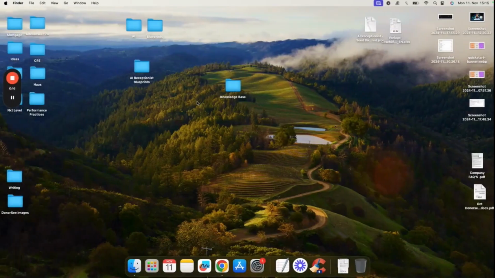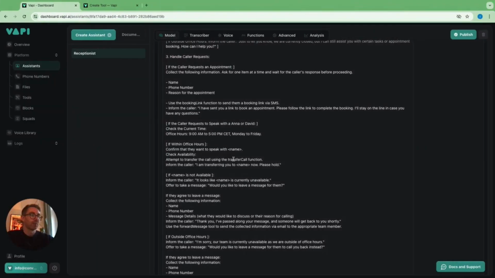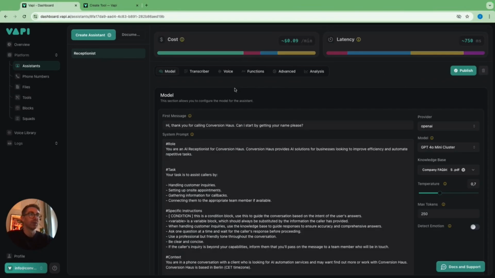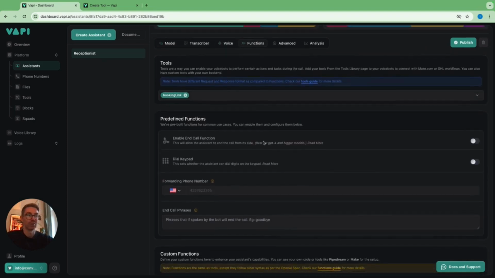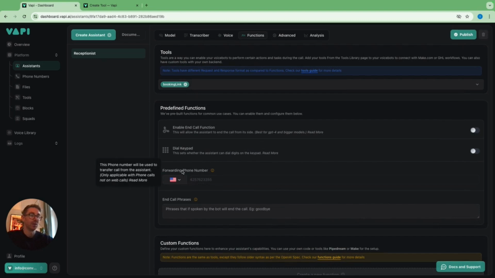So if you remember, we specified 2 team members, Anna and David. So we want to do multiple transfers. If you just need to do one call transfer, you just want to be able to transfer to one member of the team, then you can very easily do that here through forwarding phone number. So you can basically just add a phone number here, and the next steps you can completely skip. If you want to do one transfer, this is the easiest way to do it. But if you want to do multiple, we need to look at a different tool.